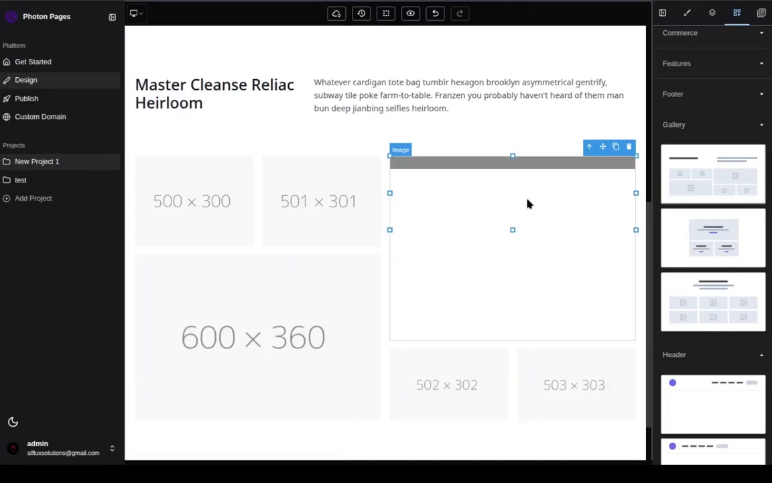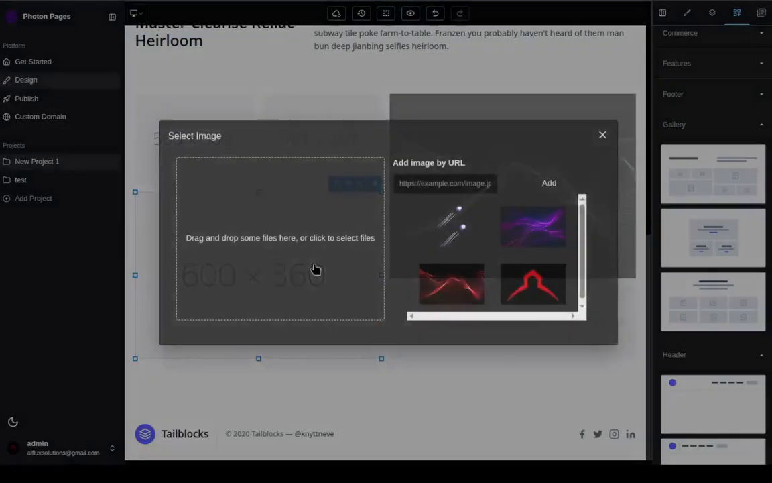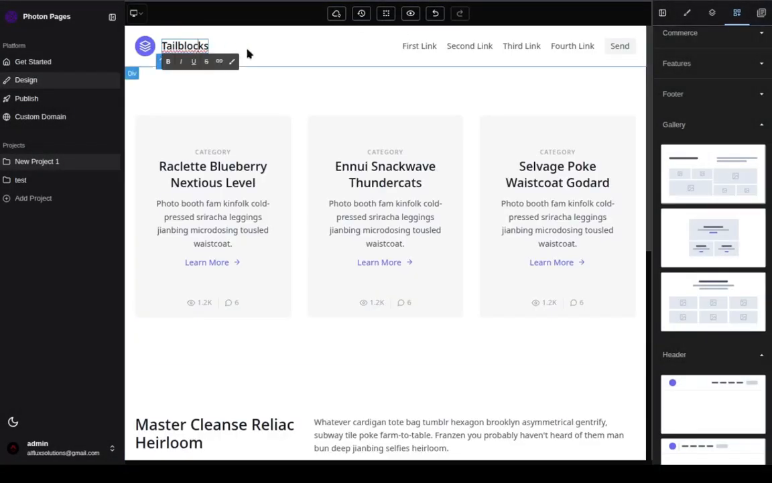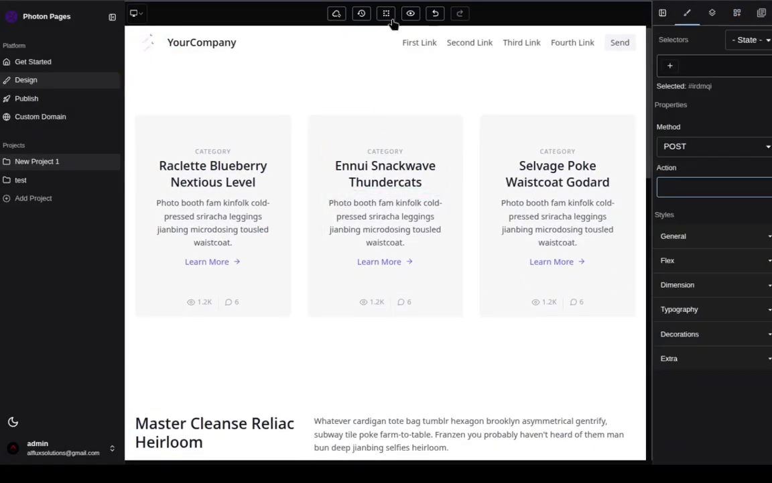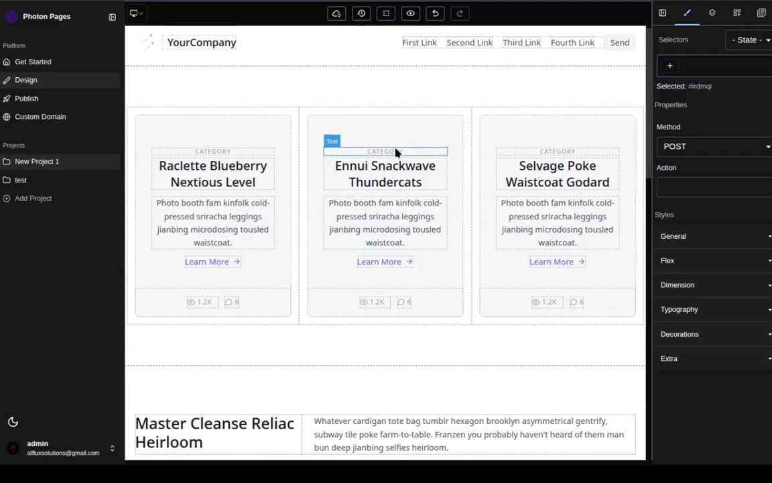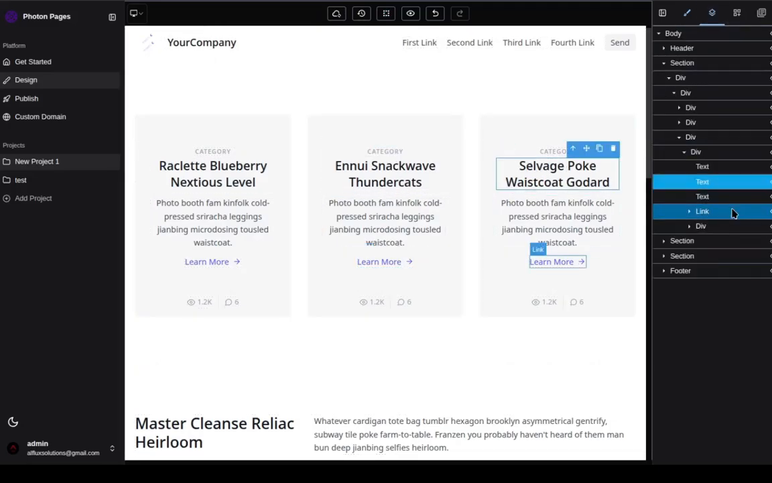Now, let's make it our own. We'll upload some images and edit the text in the navbar to match our brand. Want more control? You can switch to wireframe or layers mode, making it easy to select and organize elements precisely.